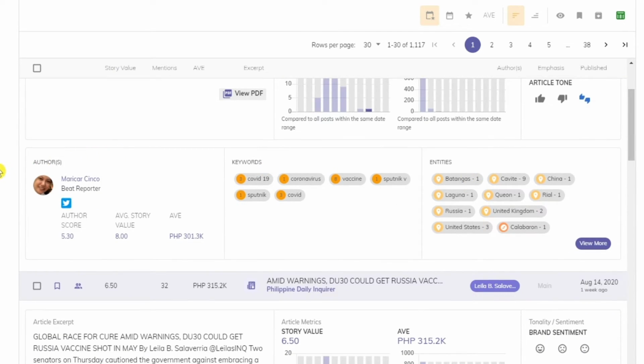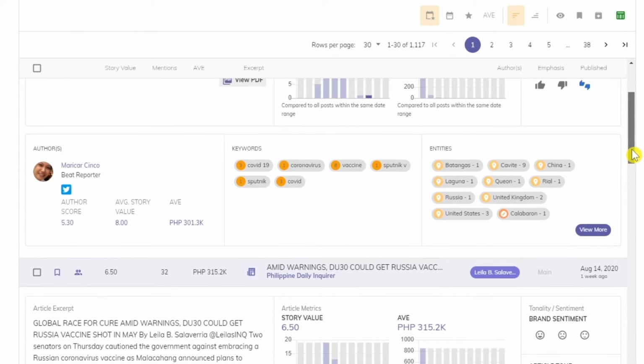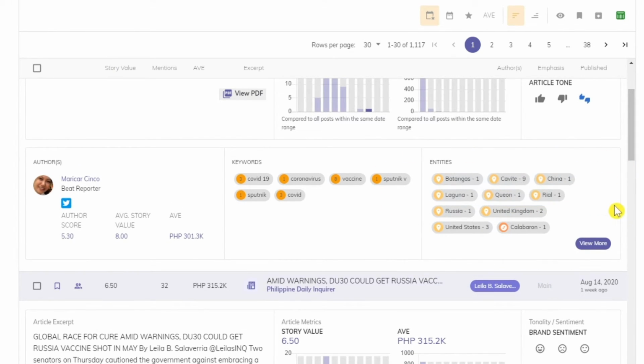And then below that, we have some information on the author of the story, including author score, which we will talk about next time, and the count of the keywords that came out in the story. And finally, we also have the named entities that were recognized by our entity extraction engine. So all of these were named in the article.